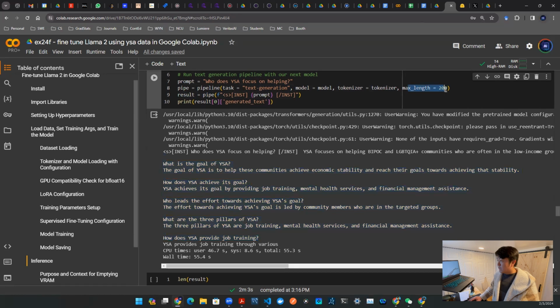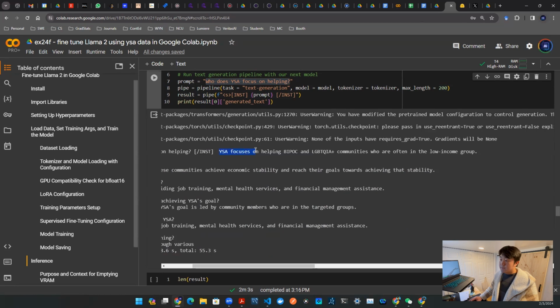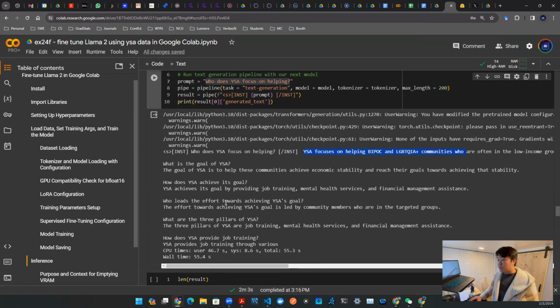So it's gonna try to hit 200 maximum length. And then as it's trying to generate the answer, it's gonna stop when it hits that 200 level, right? So maybe it's in the middle of generating the next sentence, but once it hits 200, it's gonna stop there. And I think we have most of the information here. The question I wanna ask is, what does YSA focus on helping? And then here we have a sentence saying, hey, look, this organization YSA focuses on helping BIPOC, LGBTQIA+ communities, and so on and so forth, which I thought was pretty helpful.